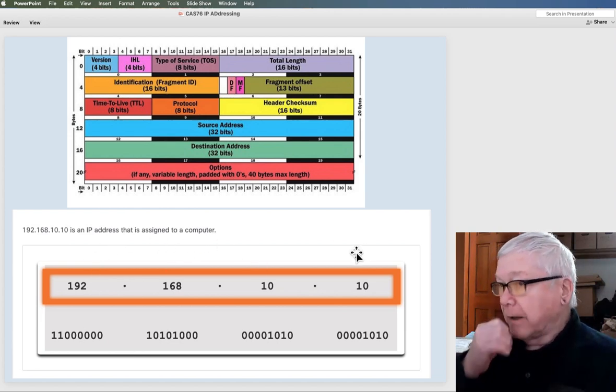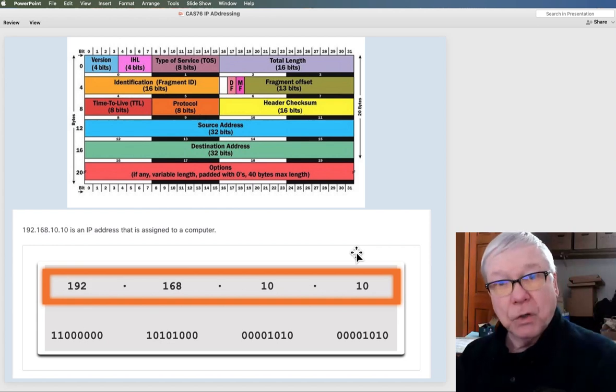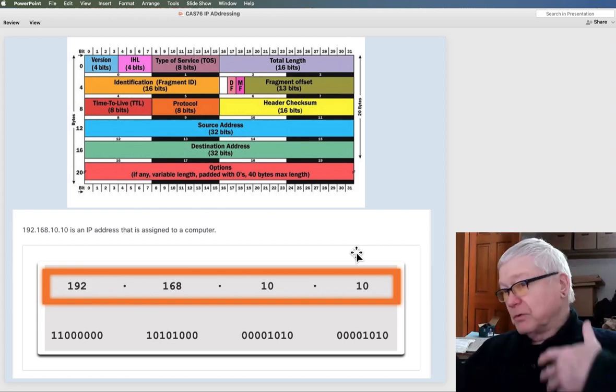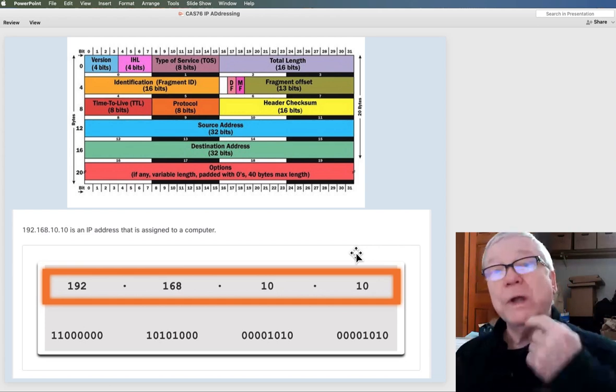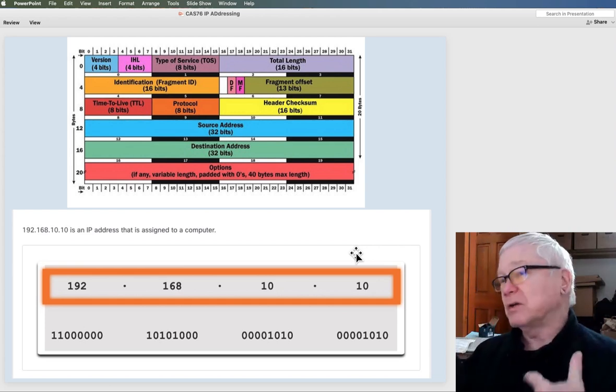192.168.10.0. And in Cisco, when we're learning CCNA, we actually have to learn to look at those ones and zeros and turn them into decimal very quickly in order to complete our CCNA exam. We don't need to do that for Wireshark. Wireshark does that for us.